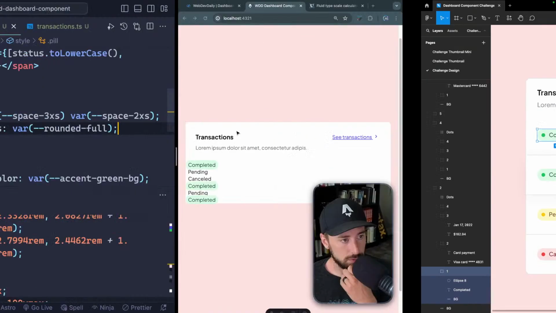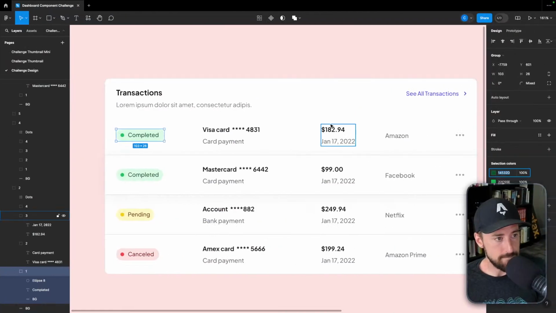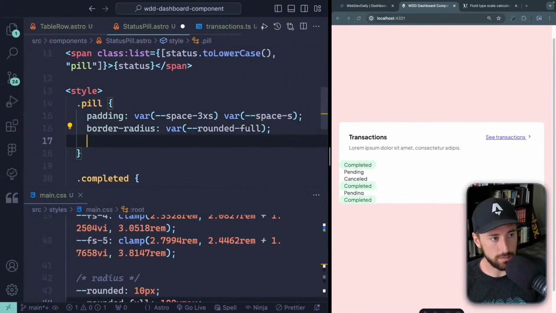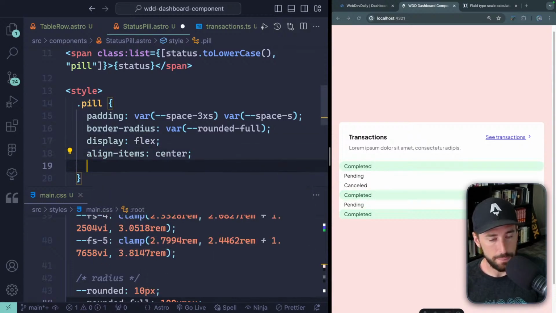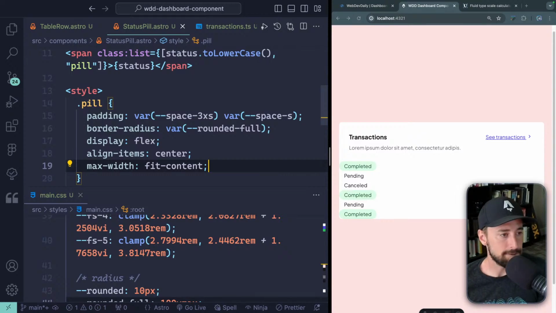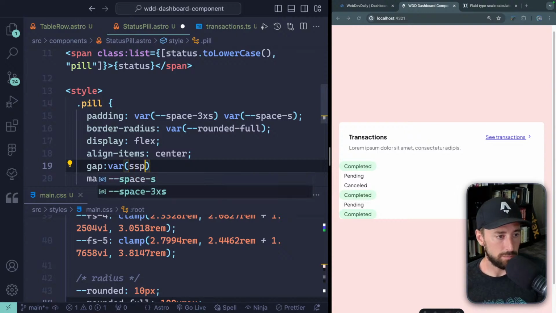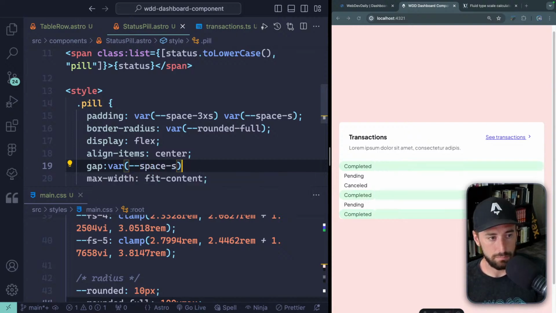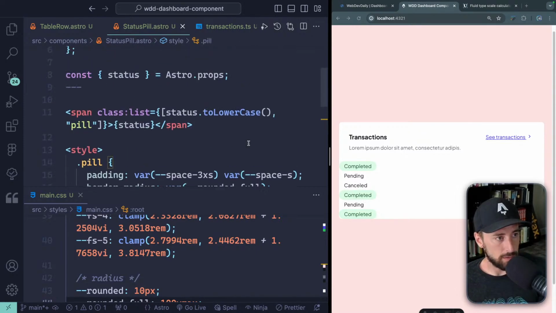Cool, cool, cool. Probably needs to be a little bit more small maybe. That'll work. Okay, cool. Let's also set this up as display flex, items center. Max width will be fit content. I think that'll work. Gap of our space, let's say small. All right, because we should also have a little dot inside here, right?